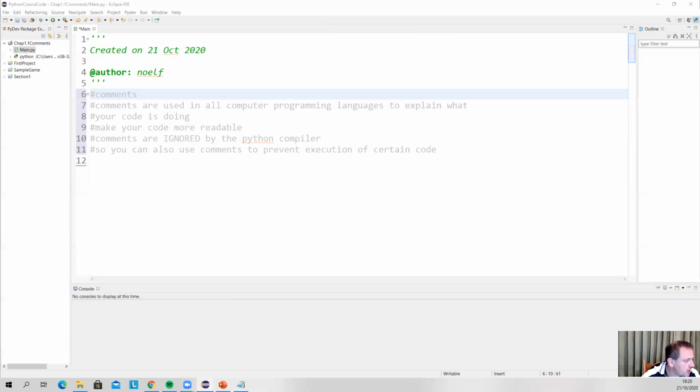Now technically there are no multi-line comments. What are multi-line comments? With single line comments, every line of comments you have to have a hash in front of it. All right. Now, these are multi-line comments in Python.